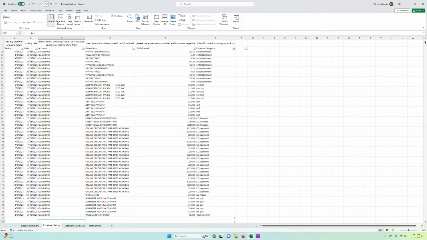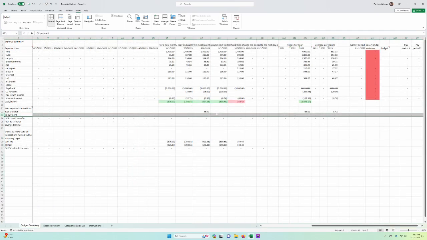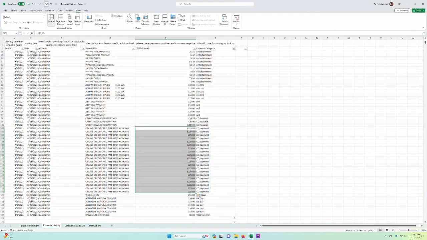And in this world, my credit card payment should be in one account and out the other account. It should be the same for every month. So it should be net zero, because I'm just effectively moving money from one account to another account.